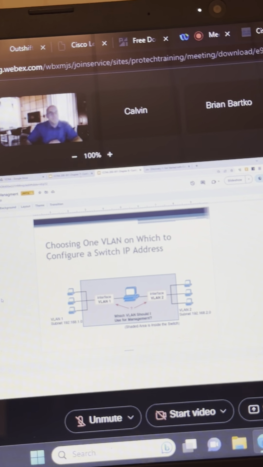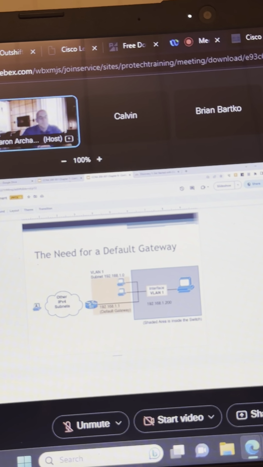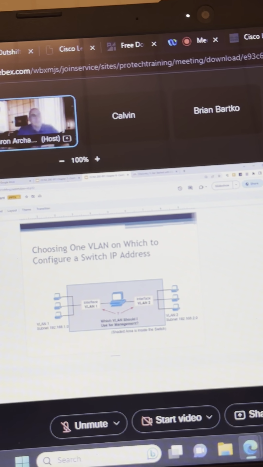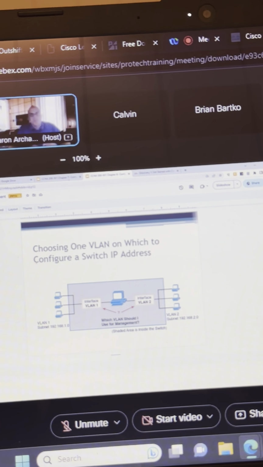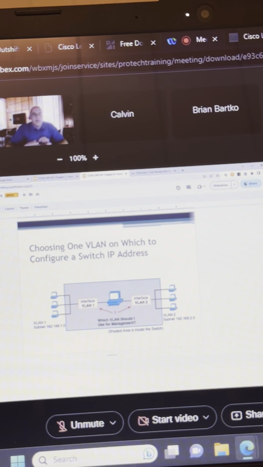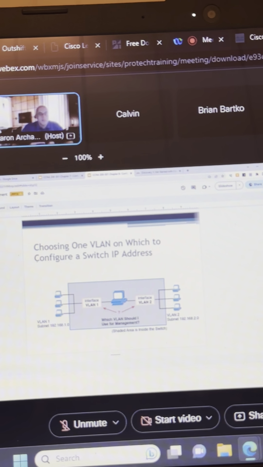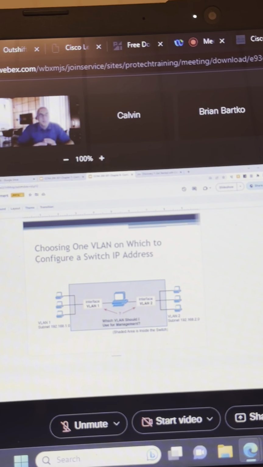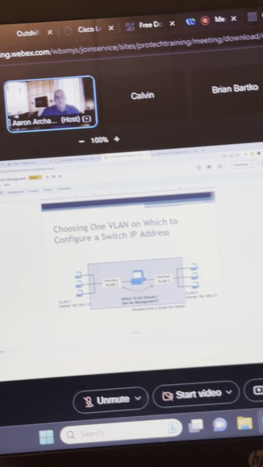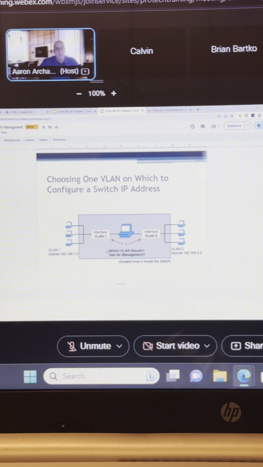Have any ideas? One very, very important idea. No one has any thoughts why we would want to keep the management VLANs separate from our data VLANs?